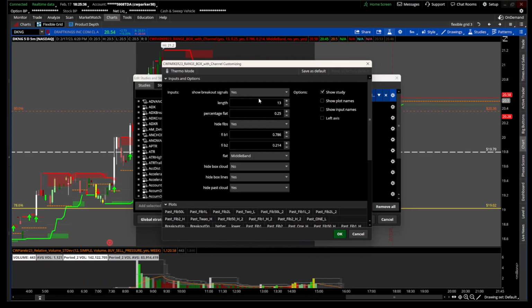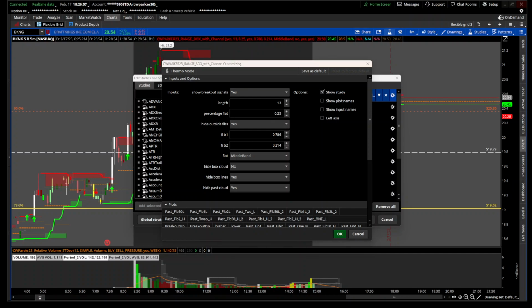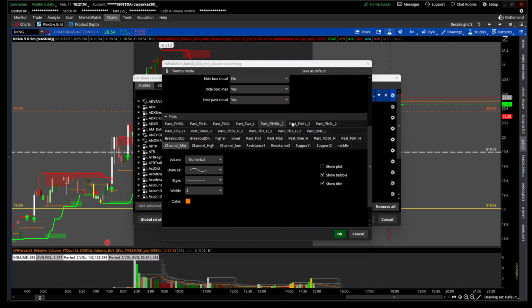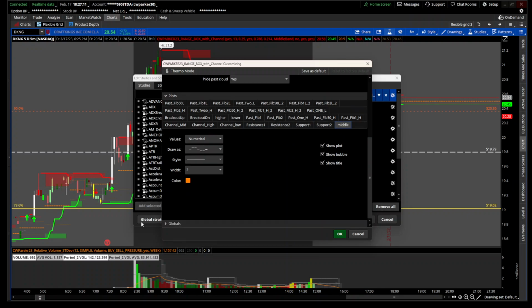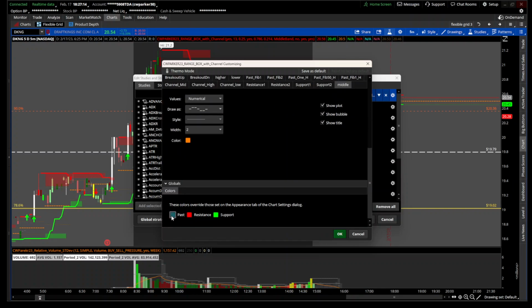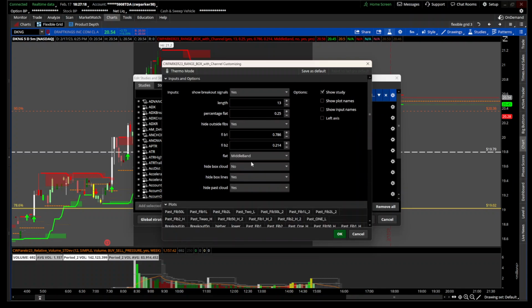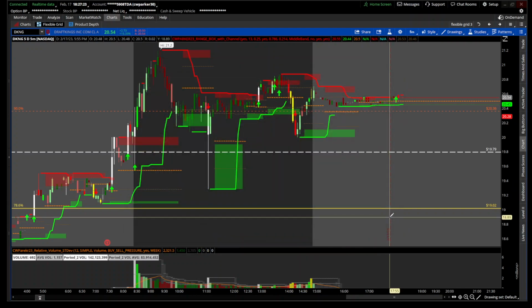So you have the breakout signal, you have the length, and you have the flatness of the length, and hide the outside fibs. There we go, hide outside fibs. You can change the other 2 fib levels if you want to. You can change the colors of any of these right here. So you channel high, channel low, resistance area 1, resistance layer 2. You can change the different cloud colors, past cloud, resistance, support, and you can do all those. So everything's fully customizable for however you want to do it and however you want to make it.